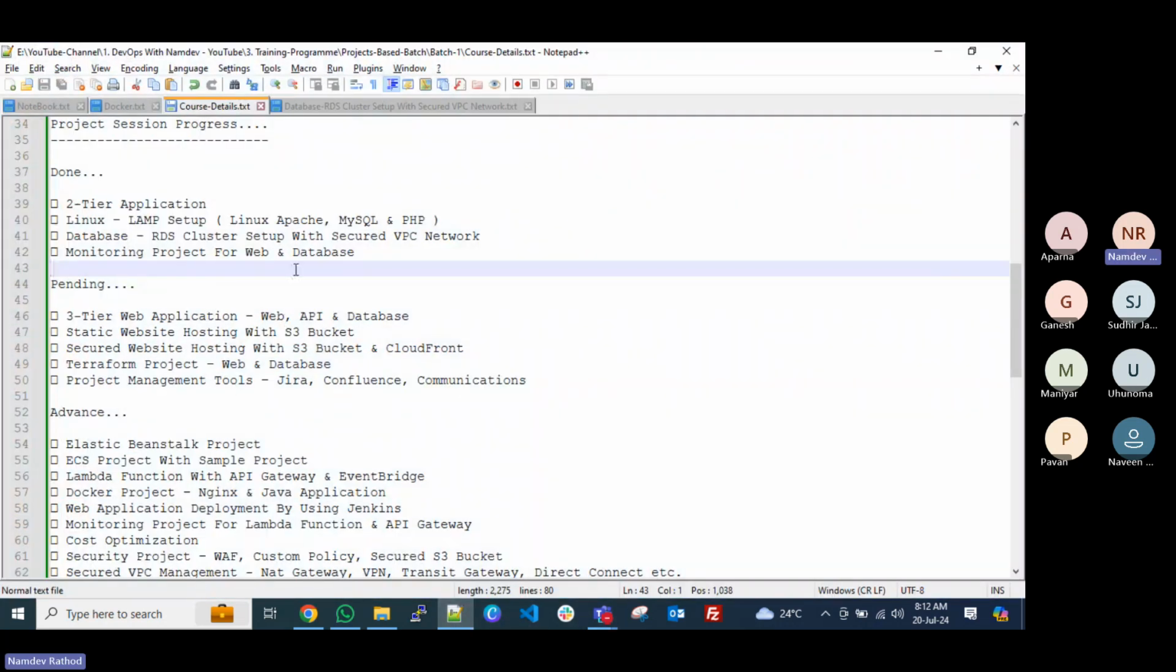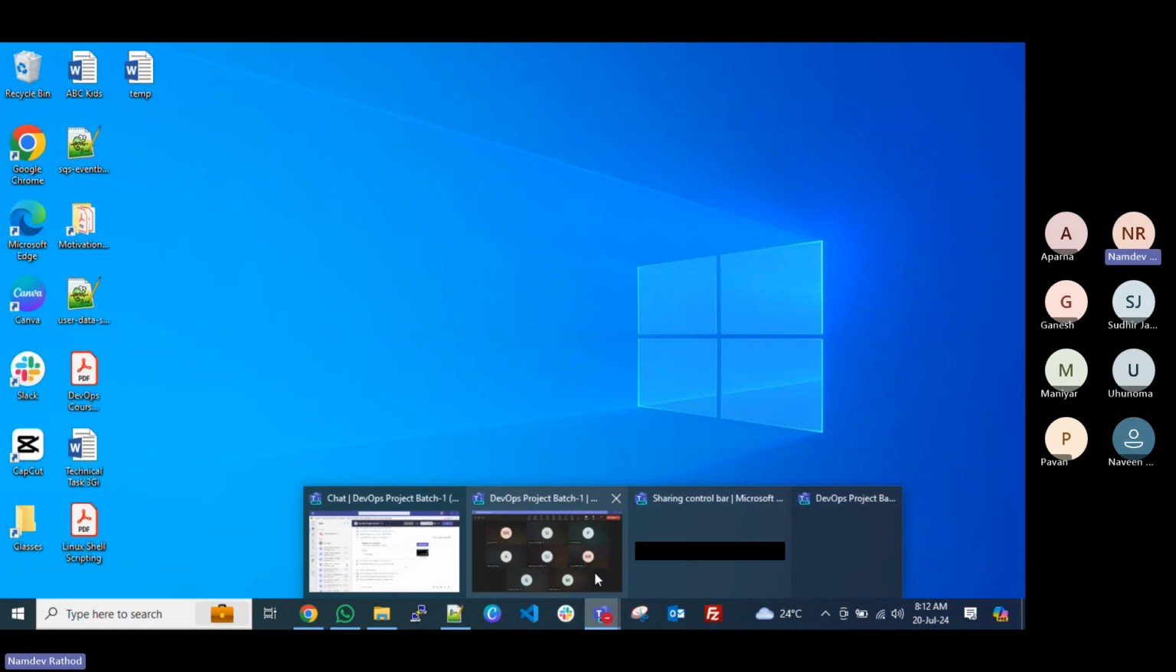So today we will cover these two projects. Let's see what time is permitted. First, which is the important one, is the database: an RDS cluster with a secured VPC, where we can design the cluster.